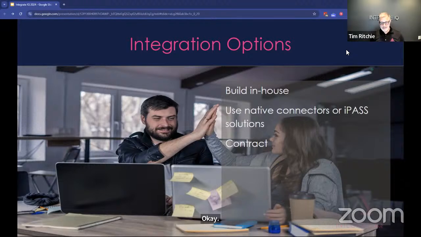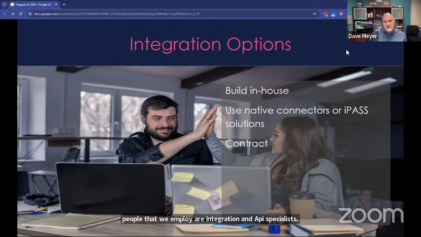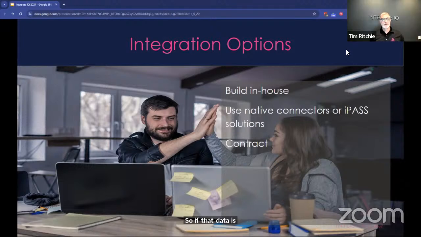I mentioned at the top of this, we've integrated with 250 different platforms, multiple times for many of them. LMN is not one of them, but for someone like us, it almost doesn't matter. The people that we employ are integration and API specialists. So if that data is accessible in any way, we will find it, we will get it, we will be able to integrate it with HubSpot.